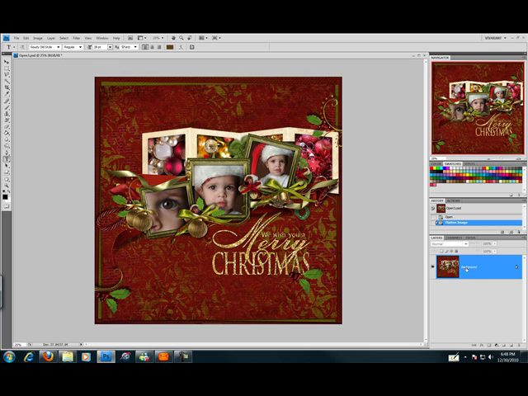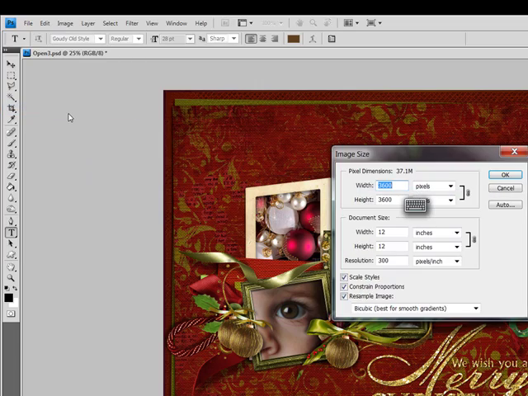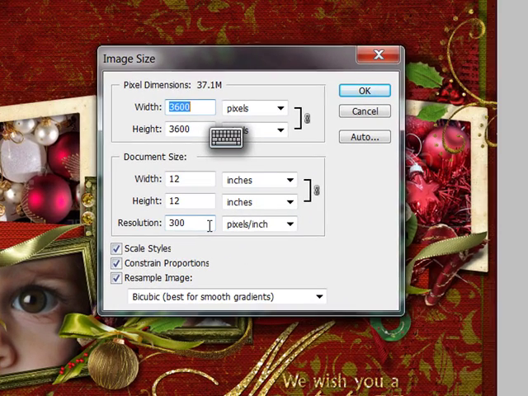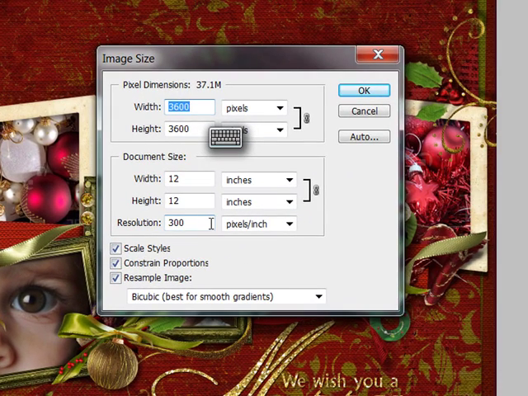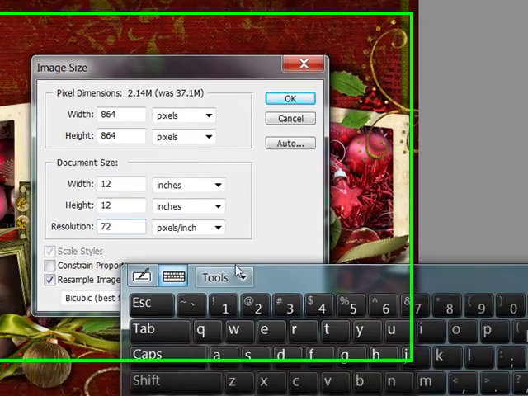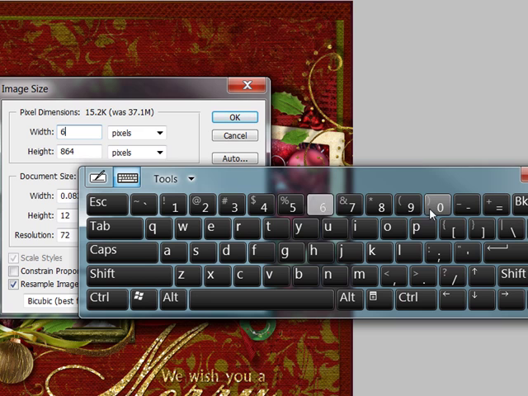Okay, now that our layer is flattened into a background, we need to resize it because at 12 by 12 or 3600 pixels, there's no gallery that this is actually going to fit in. So the first thing we're going to do is go to Image, Image Size, and we're going to change our settings here. A lot of galleries require you to set your resolution to 72. So that's the first thing you want to do. So we're going to put it to 72 pixels and then we're going to resize it to 600.